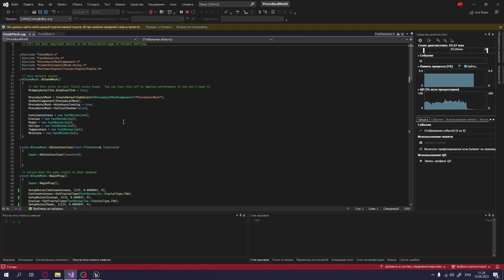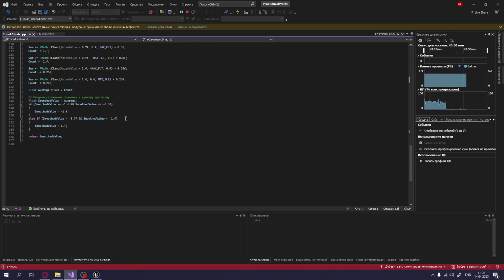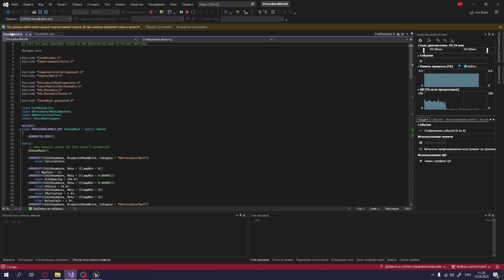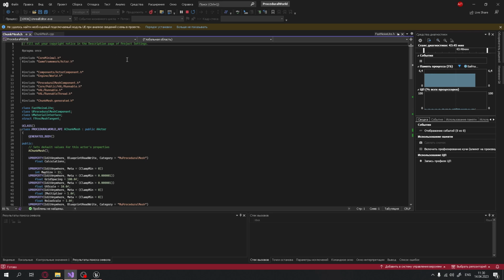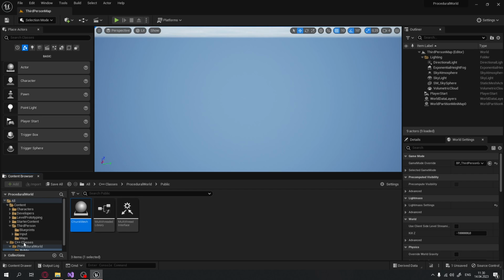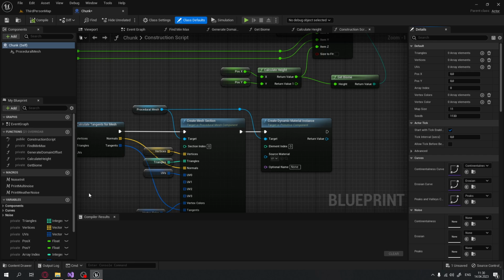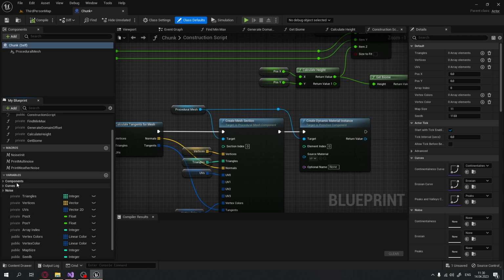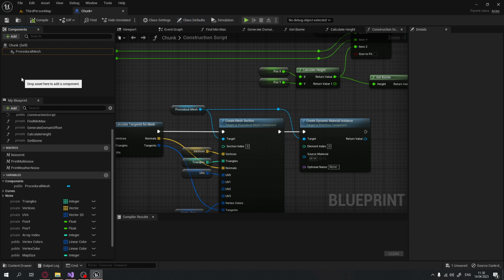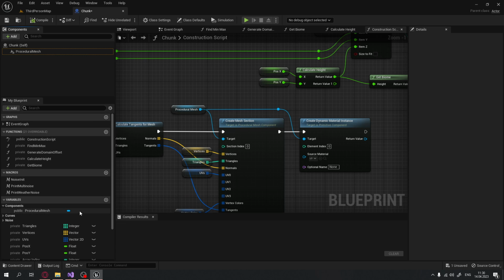Let's open it. Here, as you can see, I have a bunch of code. If you have never seen C++, I will try to explain what is here. Here we see chunkmesh.h and chunkmesh.cpp. Chunkmesh.h is just like in blueprints. Let's open blueprints, for example. Chunk.h is our sidebar where we can create new variables, functions, macros, some other stuff, add our components like procedural mesh component or material component or noise component, and so on. So .h is our header where we can add our functions and so on.